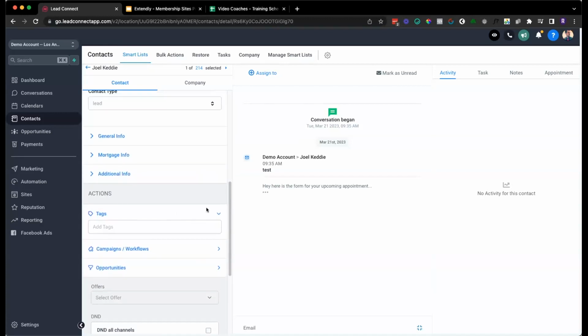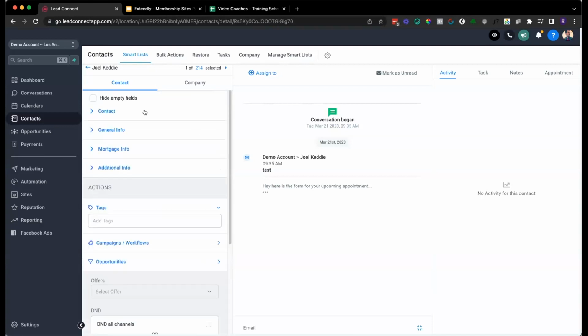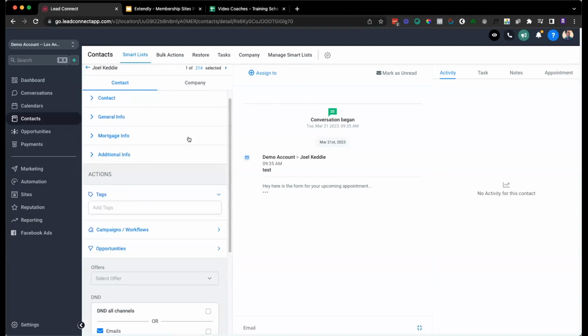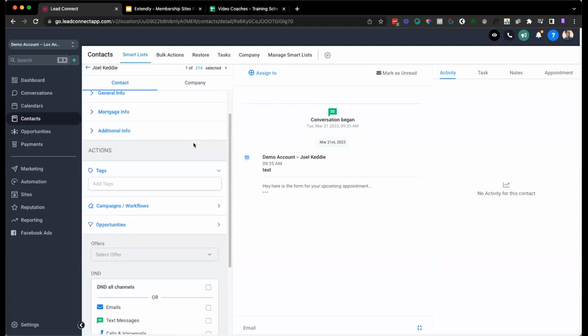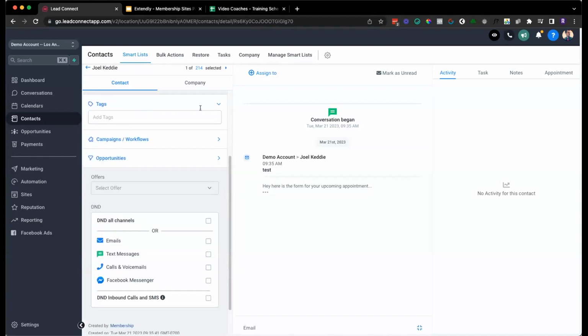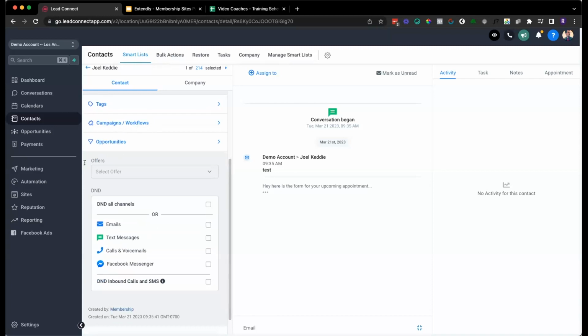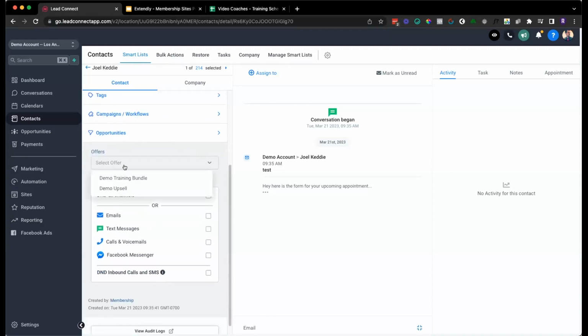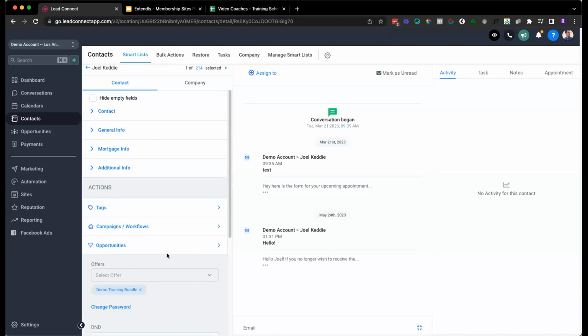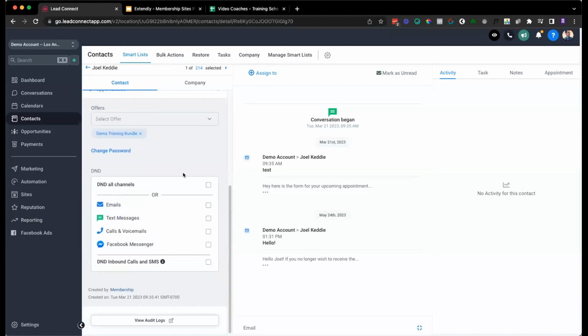Gotcha. Okay. And then if you want to add, once you've created offers, and let's say you just want to grant an offer to somebody, you want a friend to just check it out or something, you can open up somebody's contact and then scroll down and you'll see offers right under these tabs here. So you've got tags, campaigns, workflows, and opportunities, and then right below that there's offers. You can select an offer and just click on it. You don't have to save or anything. It automatically attaches that offer to them.